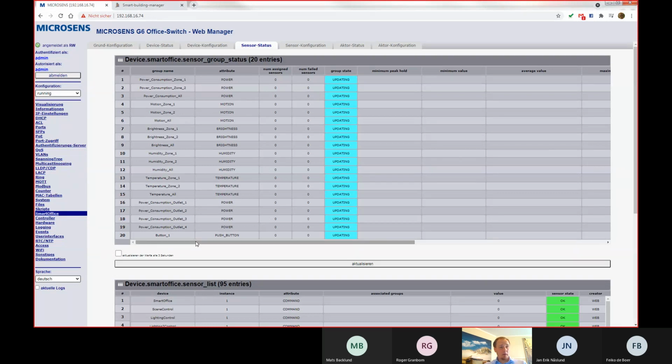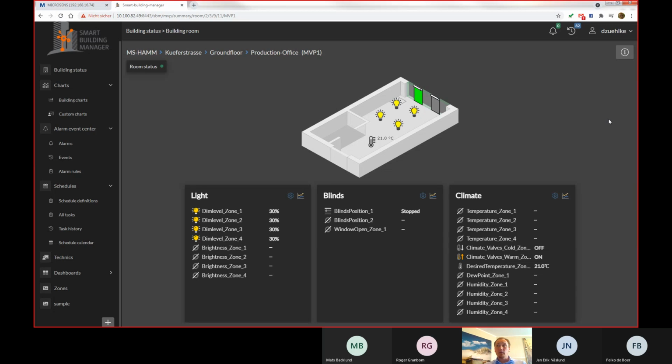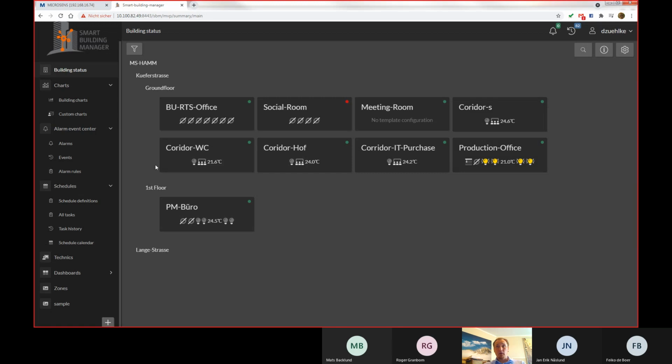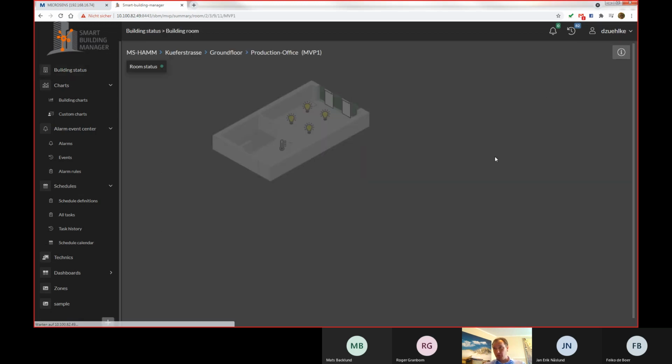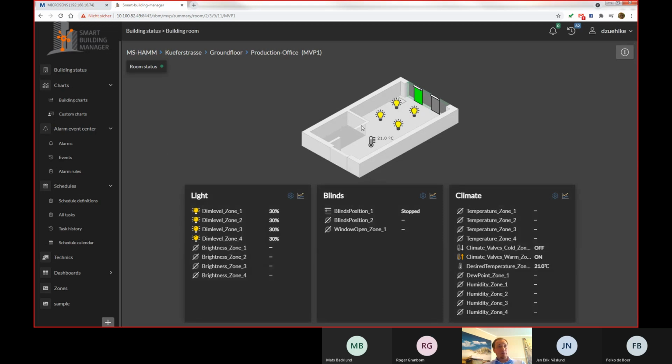So this is all in a local area, like a DDC. We can also go to a bigger scale, to compare and combine information over more than one installation. So this is now a live view from the Smart Building Manager inside our office in Hamm, which shows the information in a combined way. This is a single room, but we can also go to an overview. We have all of the installations here, like the corridors, the office I've shown you, and the production office, which shows the layout.